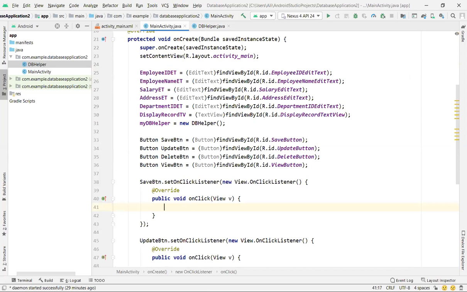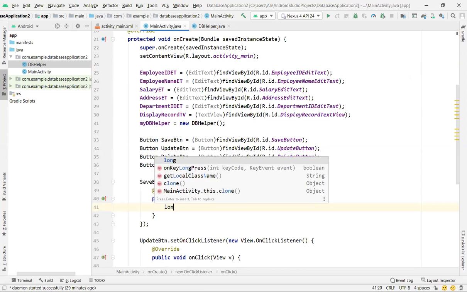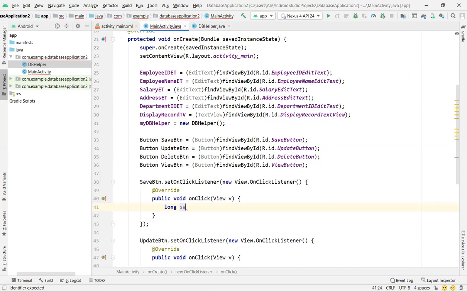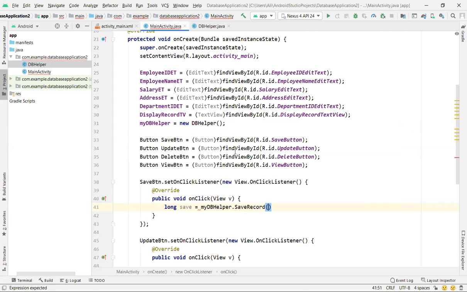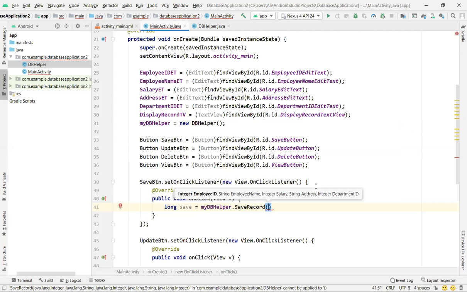So what I need to do here, I'm declaring one variable, save. Save is a variable name equal to my dbHelper dot save record, update record, and delete record. Save, delete, and update. What I need here is the save record. While I want to save the record, I need to pass all these parameters. So let's pass all these parameters one by one.